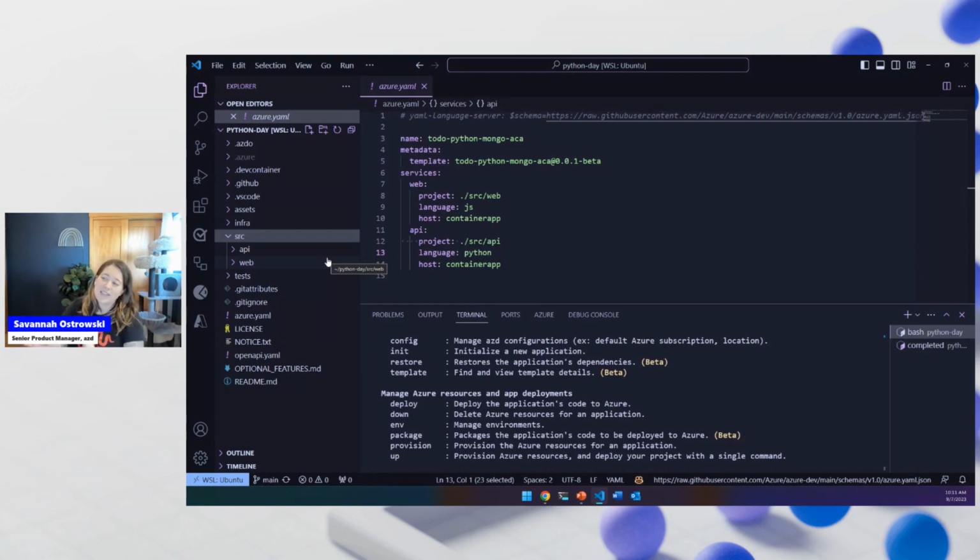So long as you can pass in a path, you're good to go. We also specify a language. This is JavaScript with Python, both hosted on container apps. So this is really how AZD knows what code is going to go where and how it stitches everything together for you. So I like to think of this as the AZD file.